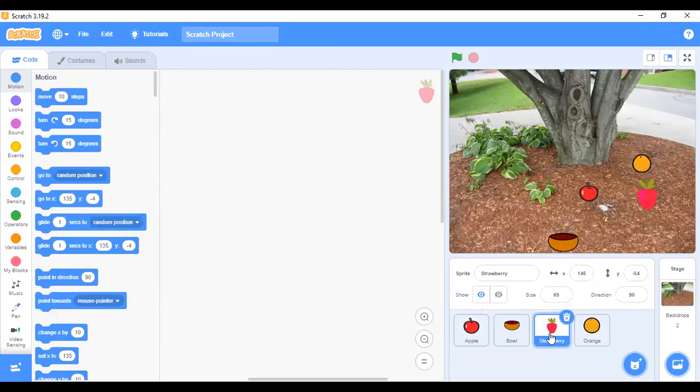And how do I do that? Let me hide this strawberry so that it won't distract you. I'll click on this place to hide it. I'll click on orange again, and I'll click on this hide icon to hide it. So I have the apple and the bowl here. To make it simpler for you, let me start with the bowl.